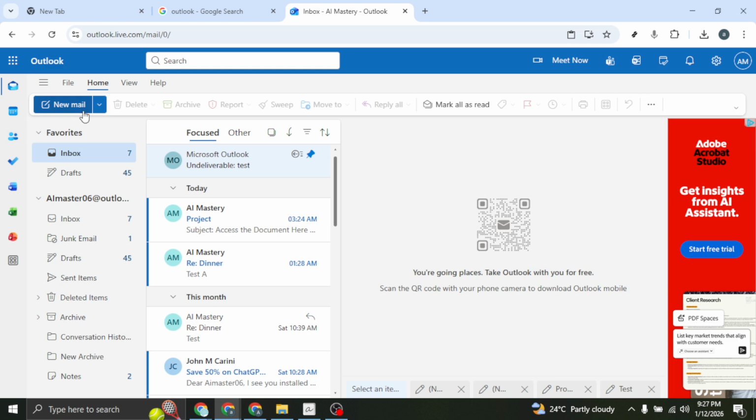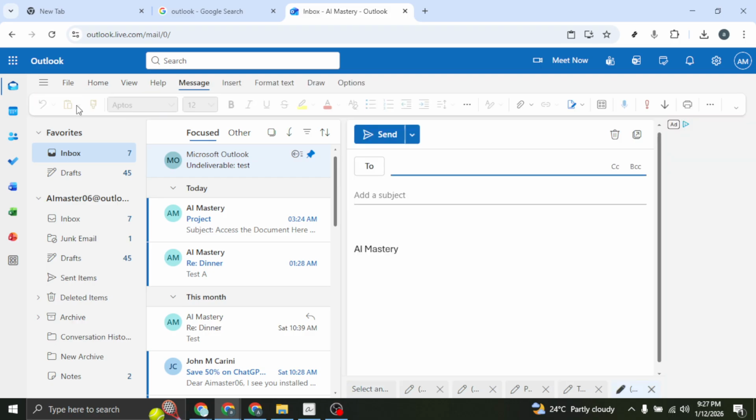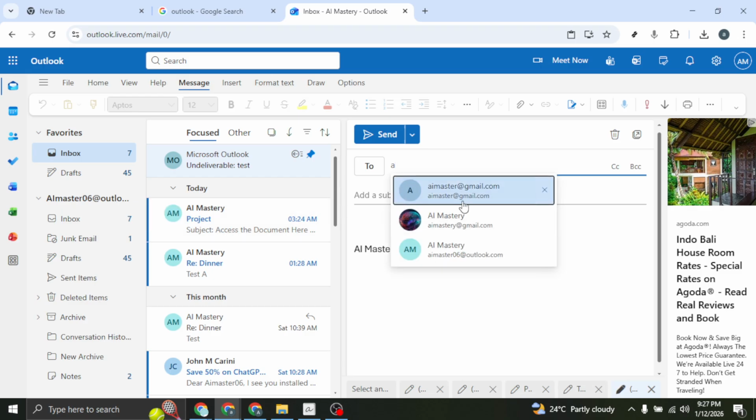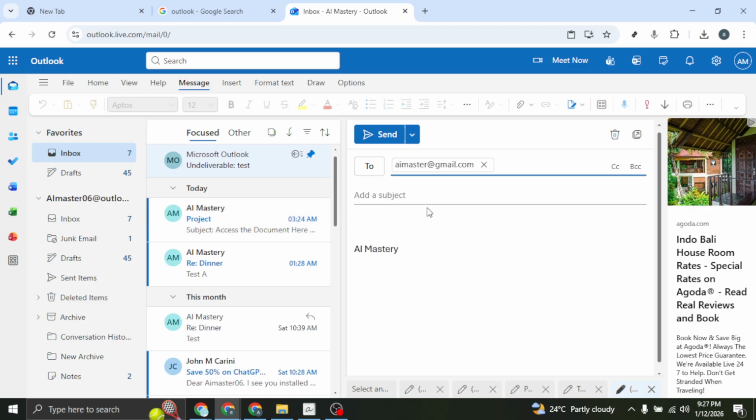Look for the New Mail button near the top of the screen and click it. A compose window will open. In the To field, type the email address of the person you want to receive the messages. You can add a subject now as well, something like forwarded messages, to make it clear what you're sending.